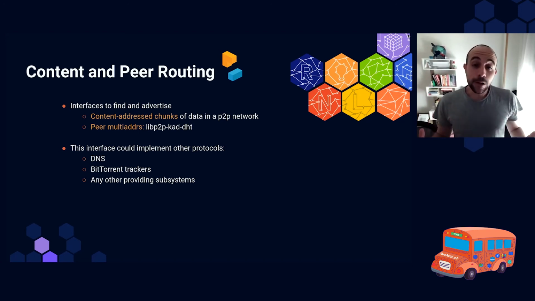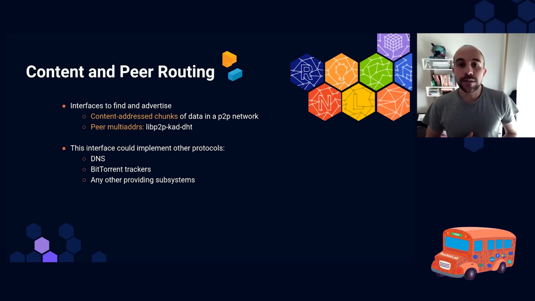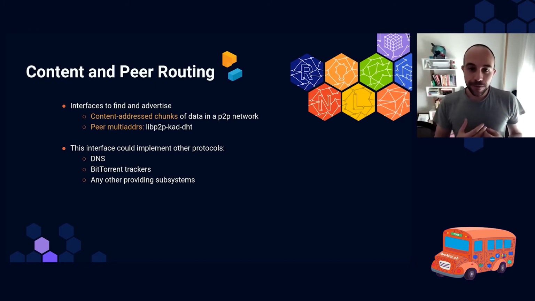The main protocol that implements these interfaces currently in libp2p is the Kademlia DHT, our implementation of the Kademlia DHT. But again, as I already introduced in the module for content routing, we could use these interfaces and any other of the libp2p interfaces in order to implement other protocols, so that they can be leveraged by libp2p nodes.